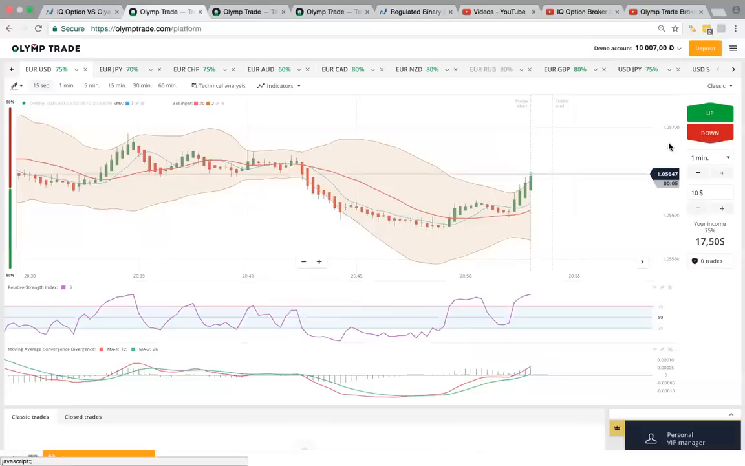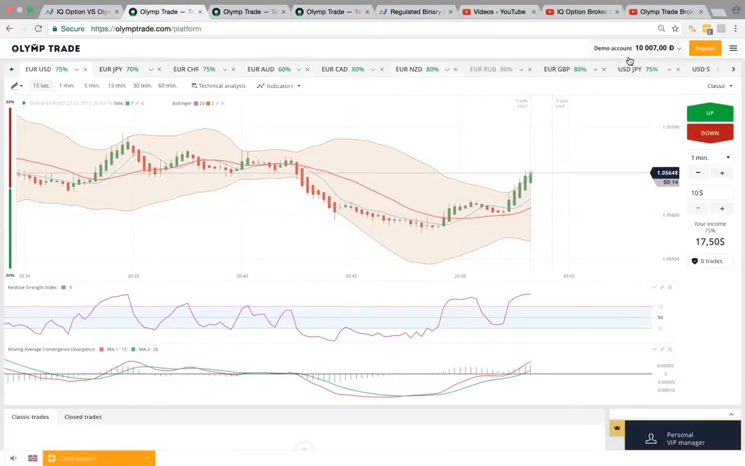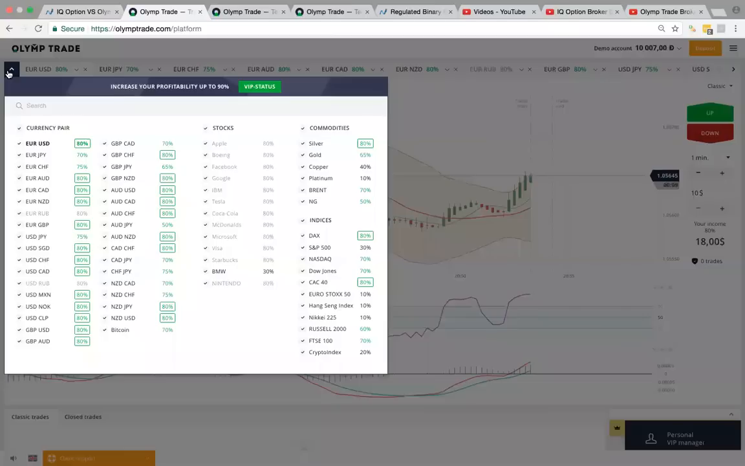In terms of the trading, one of the key differences is, of course, you notice that the payouts are generally less. Just looking across the board, there's a lot of assets over here, and you can see what the payout rates are. They have a lot more currency pairs, but generally the payout rates are less than what IQ is.